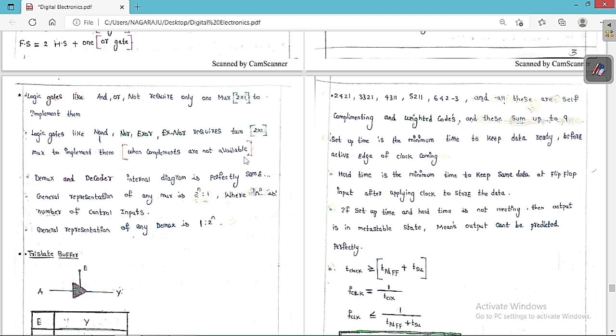Suppose complements are available, then they require only one 2x1 mux. Suppose the complements are not available, then they require two 2x1 muxes. This is the important point you always have to keep in mind: NAND, NOR, XOR and XNOR gates require two 2x1 muxes whenever complements are not available.